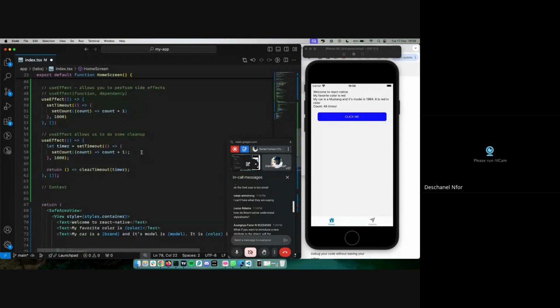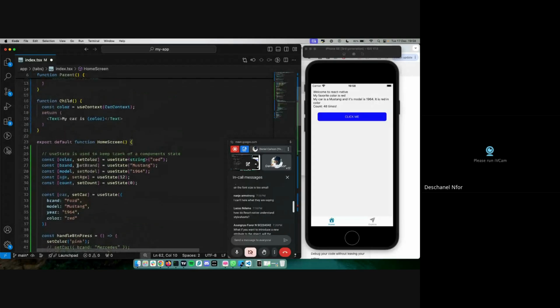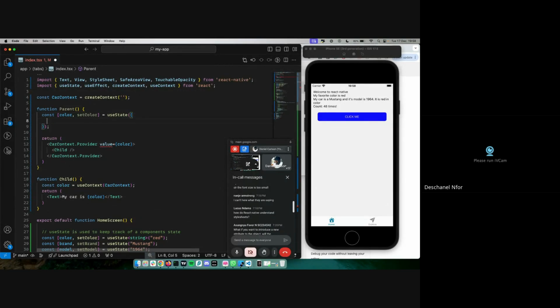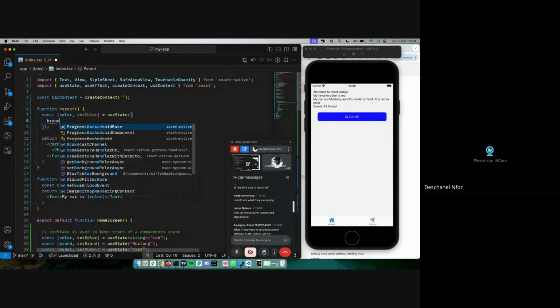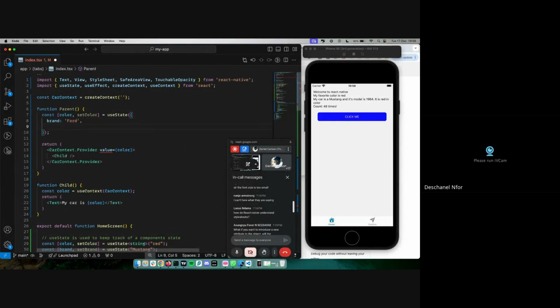Okay, so I wish to ask, what if I have so many variables that I need to pass into the context? And also, what about functions, passing functions also to the context? And lastly, are there any flaws with using useContext compared to other state management like Redux?